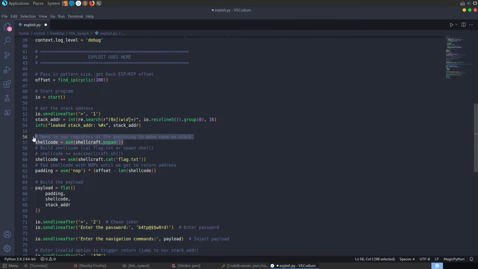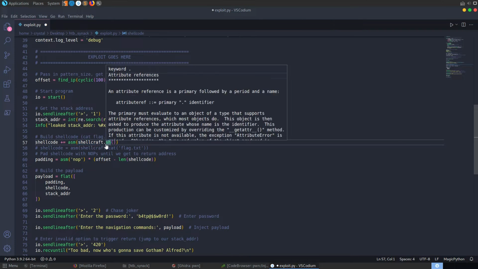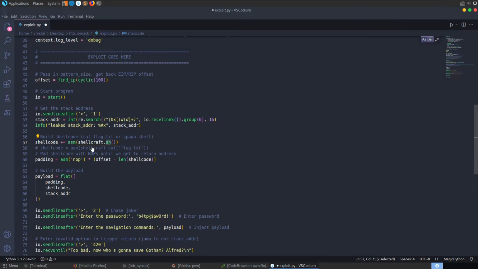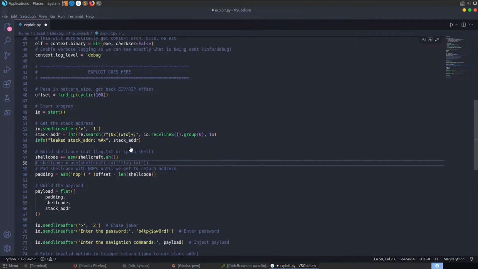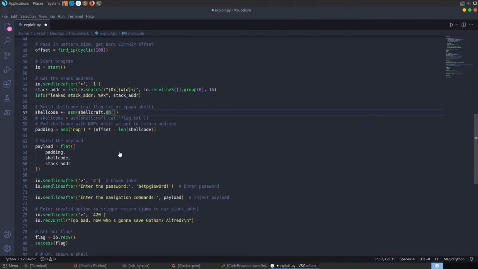This was needed for the previous challenge because there wasn't enough space on the stack. I'm going to take that out though for now. I'm also going to change this to the shellcode. Let's first of all just try and get it working with a shell. Normally you would need to type in shellcraft.linux.x64, but because we have set our context up here, it'll take care of all that for us. All we need to do is put in sh, and that will get us a shell.